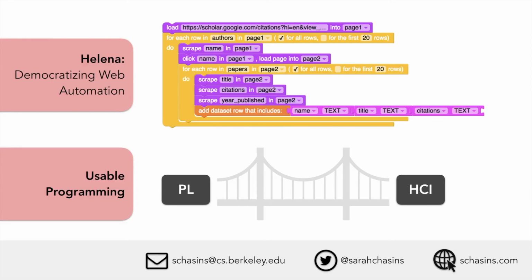And with that, I would love to take any questions, either about the Helena tool in particular or about the future of usable programming and how we can bridge programming languages and human-computer interaction to actually develop that vision, to actually deliver programming tools to new audiences.